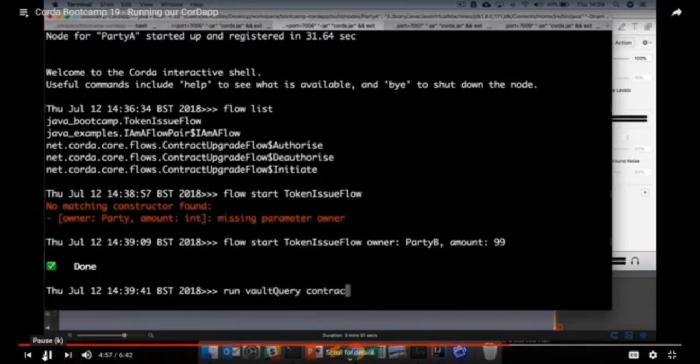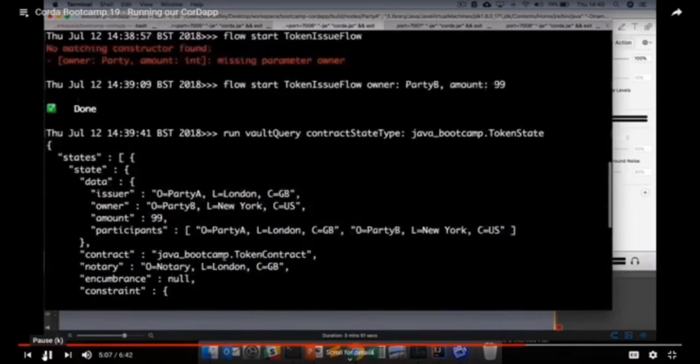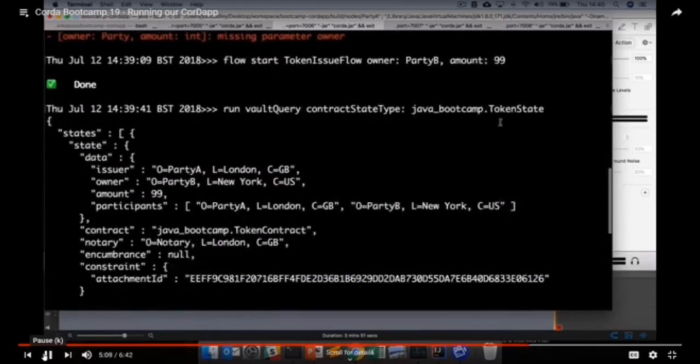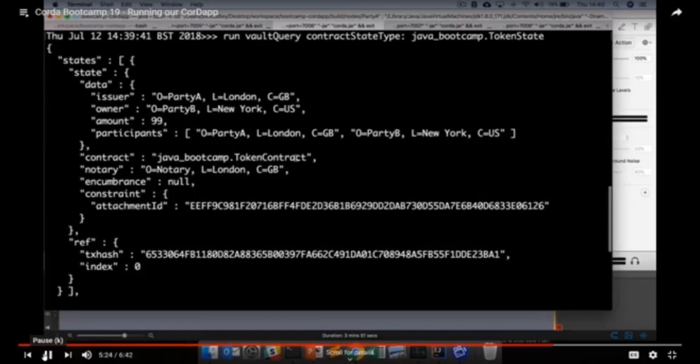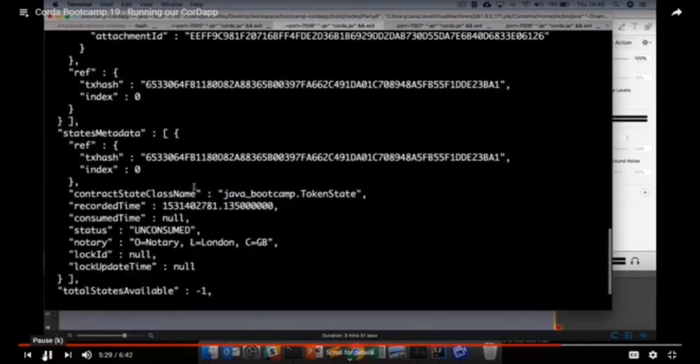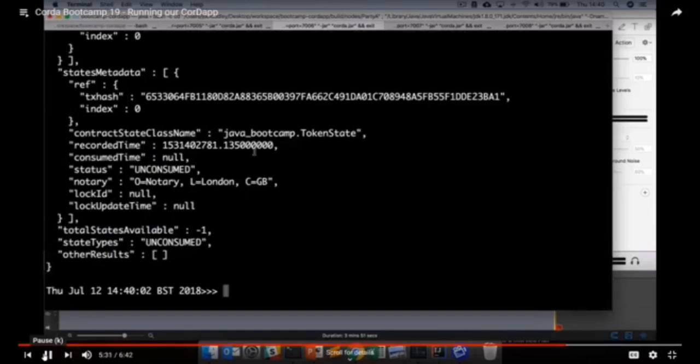And here I have to pass in a contract state type. I'm just going to pass in the state type we defined earlier, which was token state. And there you go. So it's not the prettiest interface, but here you can see our transaction and the states. And so here we have a state, and we've got the issuer, party A, the owner, party B, the amount, the participants. So remember that the participants are the people who would store this transaction, so party A and party B. It's governed by this contract, token contract. It's got this notary, and so on and so on. So various pieces of information there.